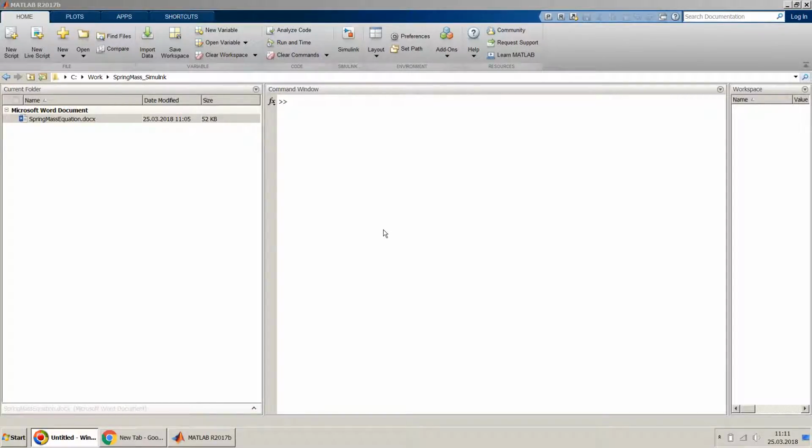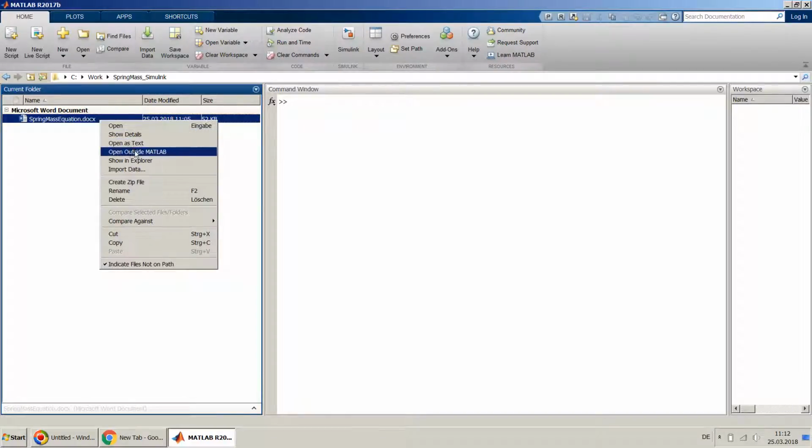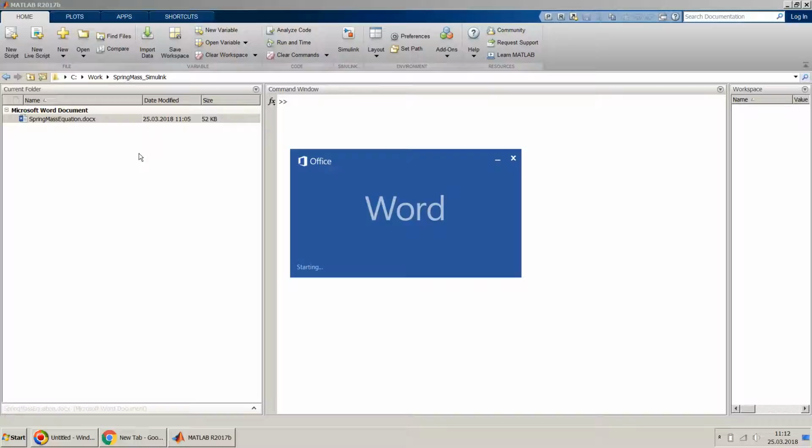In this video I will show you how to design a simple spring mass damping system in Simulink. Before that, I have done some preparation over here, so I have opened MATLAB.